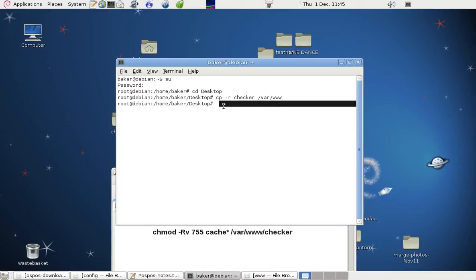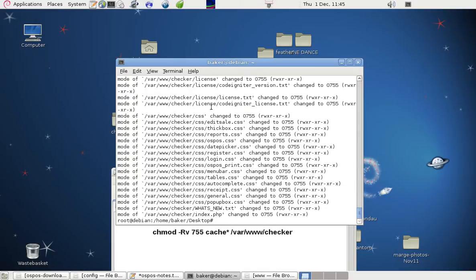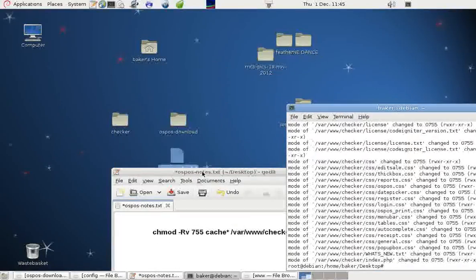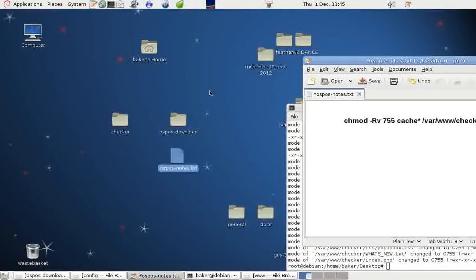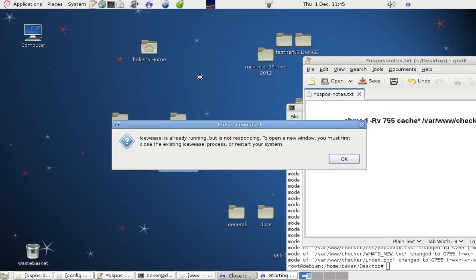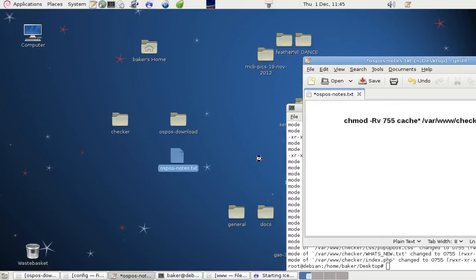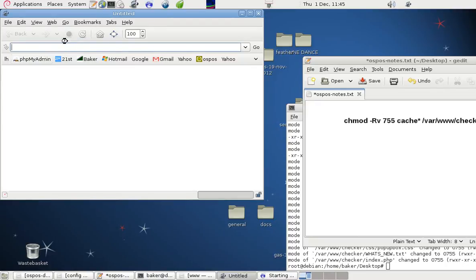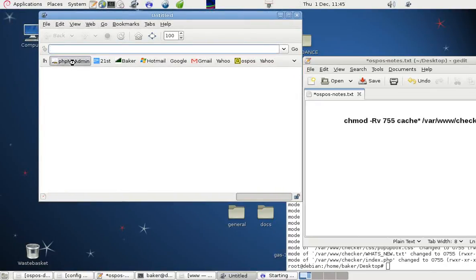So if I paste that in here, then it quickly goes down and changes the file permissions of all of them, and that should be okay for access. Let me move these out of the way. Now I need to create a database, and for that we need a browser, so I'm going to open this one. This is Iceweasel. Okay, it doesn't want to open Iceweasel. I'll open another one, and I'll click on this shortcut to phpMyAdmin.